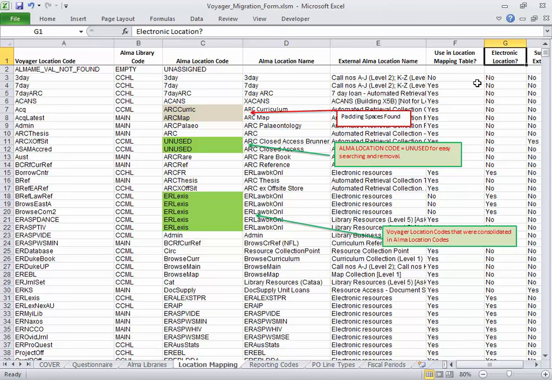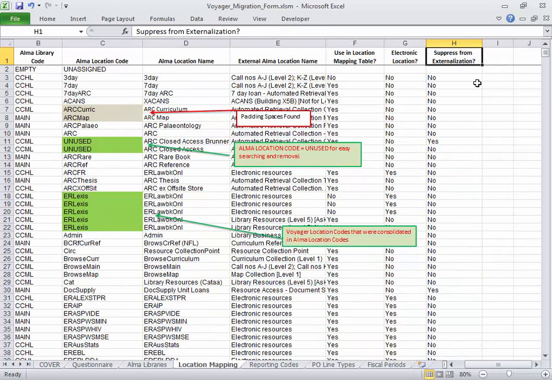In the electronic location column, please indicate yes or no. This will be used later on by the physical to electronic migration process to determine if a holding, item, or associated orders should be converted to electronic in ALMA. We'll look at the P2E customer inputs on the migration form a little bit later.